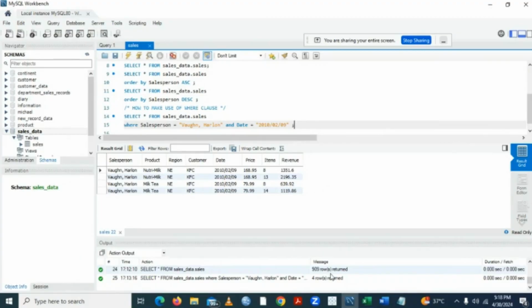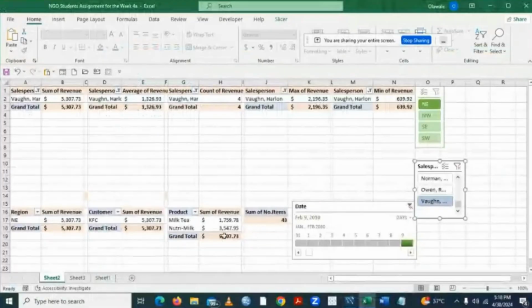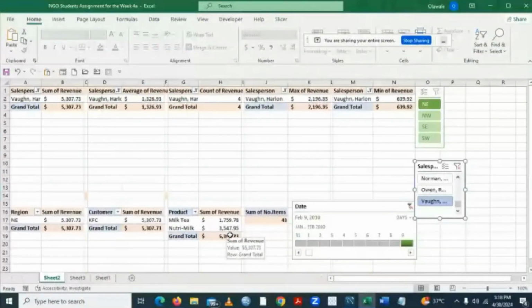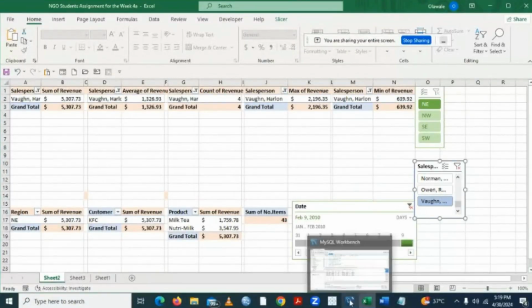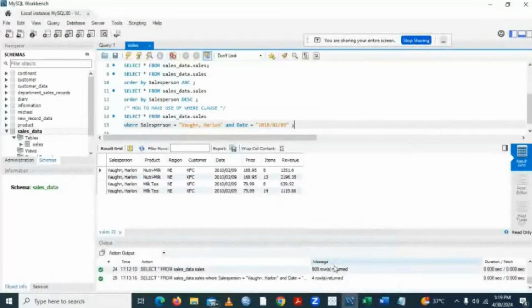Now, if you look at Excel here, you will see the same thing here. Can you see? Yes. Exactly the same thing. So SQL is a tool for analysis. Microsoft Excel is a tool for analysis as well. So we have been able to see the same thing.